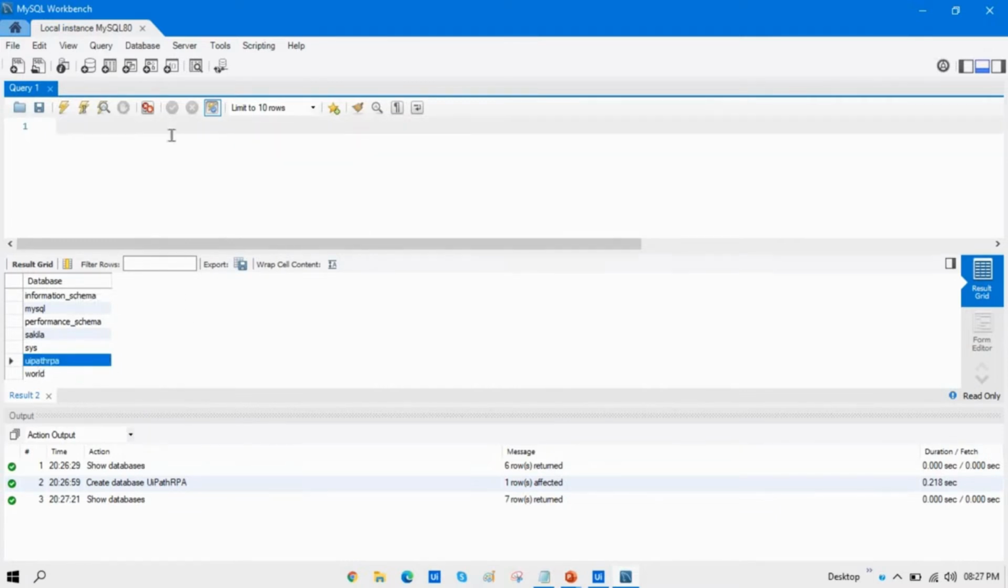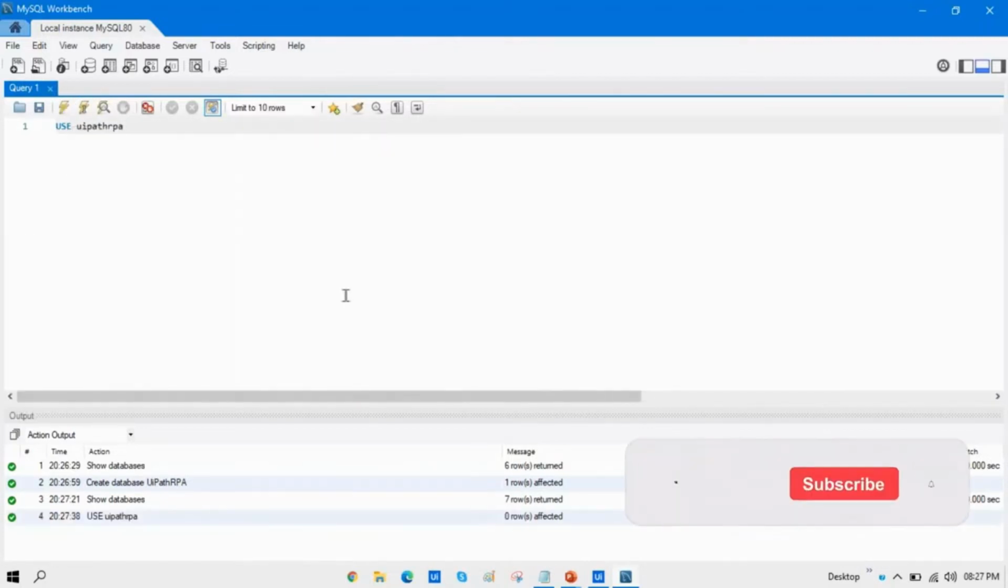Now what we can do, we can just write here use UiPath RPA. It means use this database. I'm going to use this one, right? I have used that. Now whenever I run a query, it will run from this database only. Now I have created that. To connect UiPath and MySQL, there is no need to create any table, or to insert any data into the table. We have this database, that's okay. Now I'm going to show you how to connect UiPath with this MySQL.